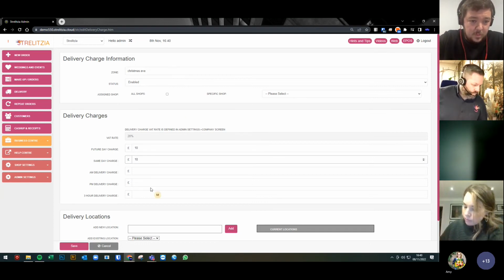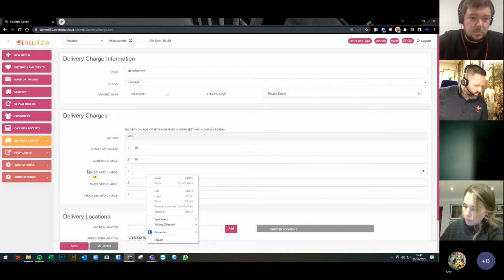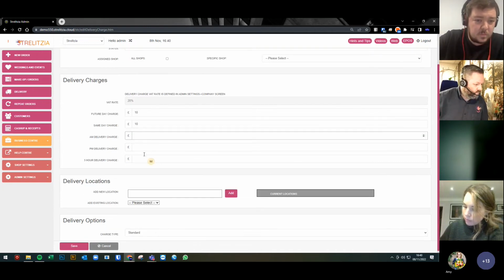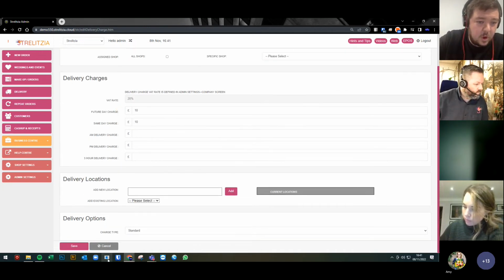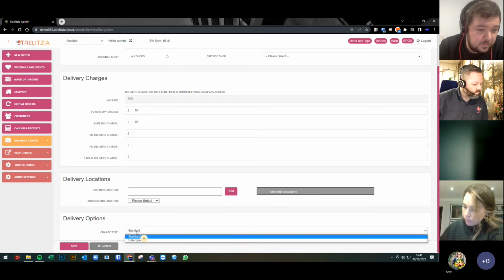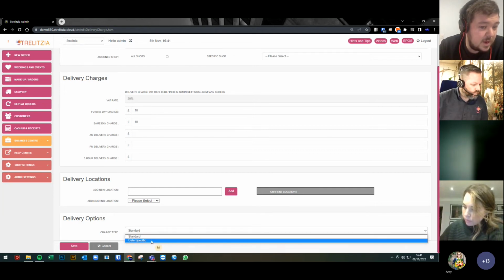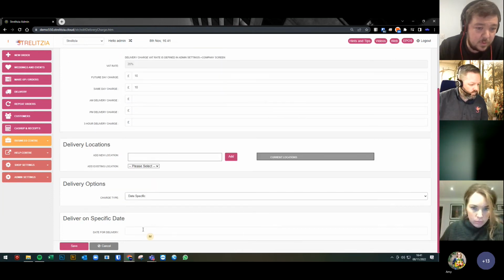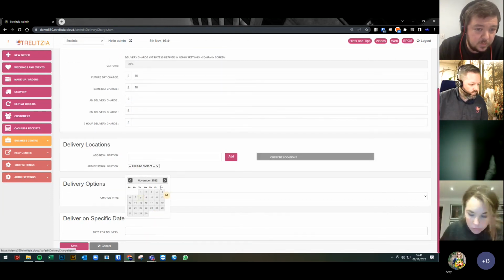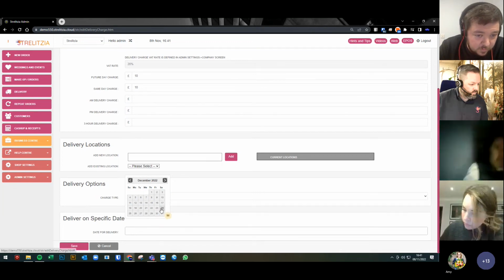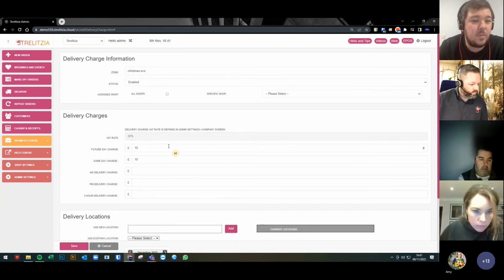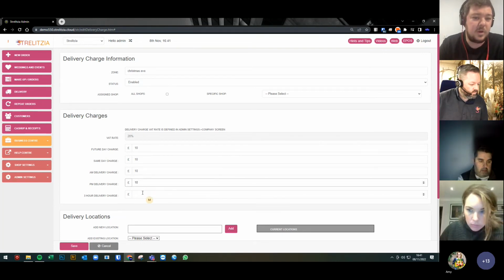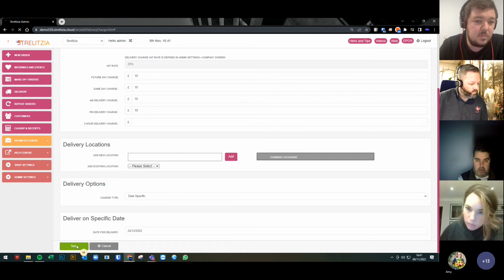So I'm just going to quickly pop into prices. And as we scroll to the bottom, you have delivery options. You can do standard or you can do date specific. And if you then scroll down the bottom, you can choose what date you want that delivery to be for. So if I select Christmas Eve, then when we select Christmas Eve while putting an order in, it will just apply this delivery charge to that date.